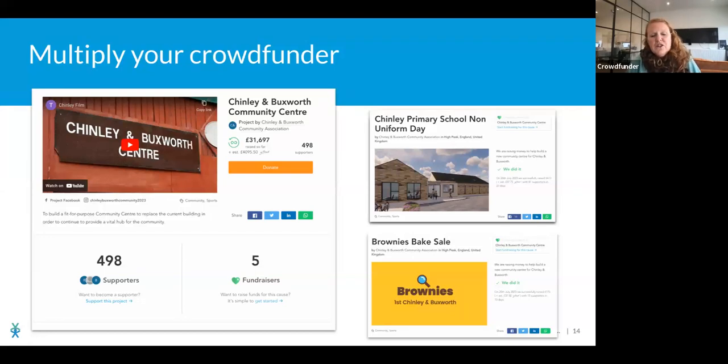Now, a really good way to increase the amount of money and the supporter numbers that you're able to generate for your project is to actually become a multiplier. This enables people to fundraise on your behalf. And you can see a really great example of this in this particular project. So this is the Chinley and Bucksworth Community Centre. They had 498 supporters, which is a huge amount of supporters. And they actually had 5 different individual fundraisers as part of that. So those 5 fundraisers would have all had their own supporter numbers and would have raised their own amount of money, and that will all funnel onto the main page.